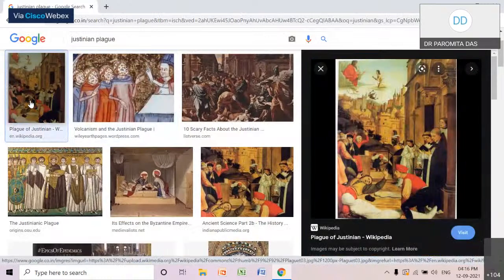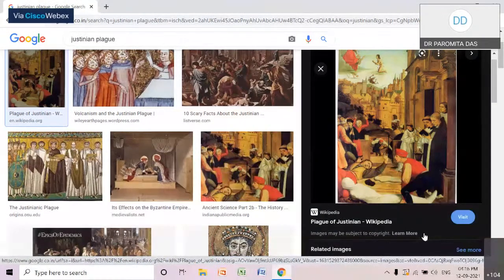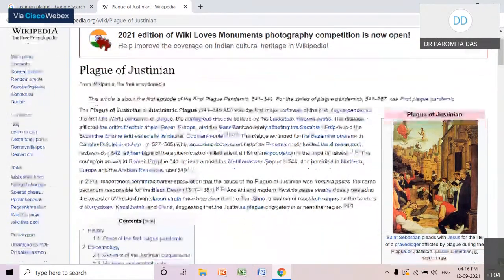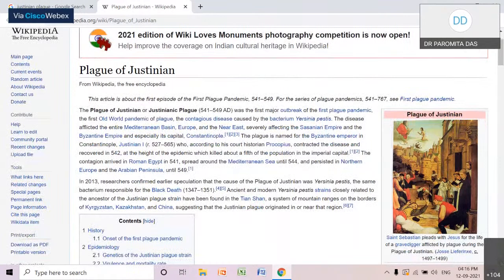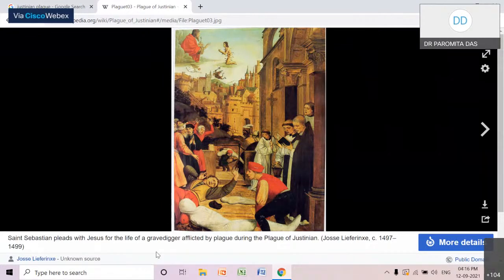Okay, this is from Wikipedia. Images may be copyright, learn more. So the plague of Justinian, there is a Wikipedia entry. Now I want to look at this photo. See, Saint Sebastian. Saint Sebastian pleads with Jesus for the life of a grave digger afflicted by plague during the plague of Justinian. This is the name of the painter, artist, 1497.